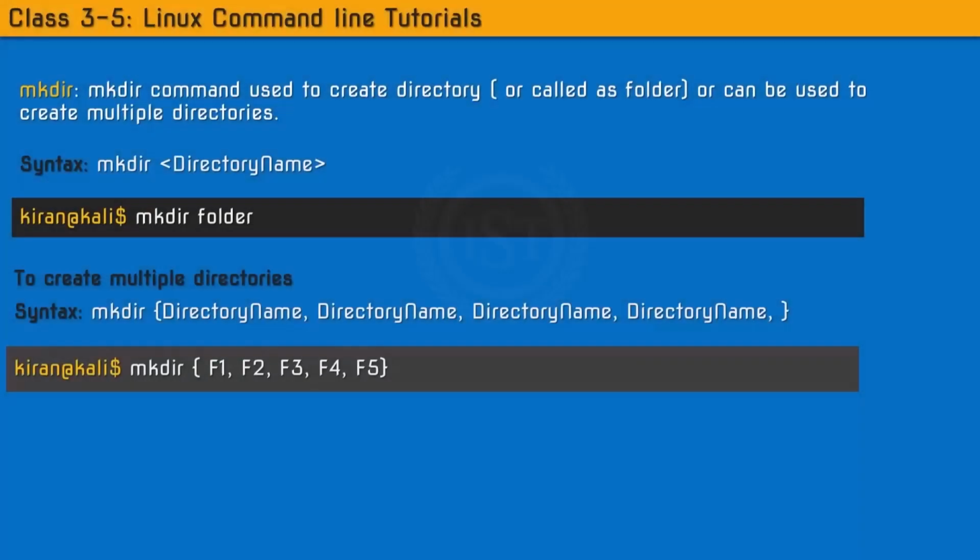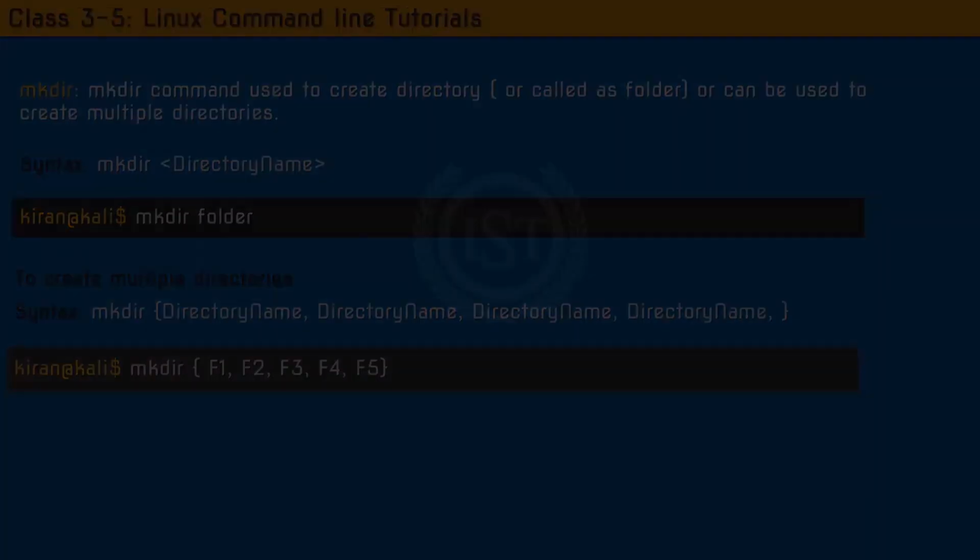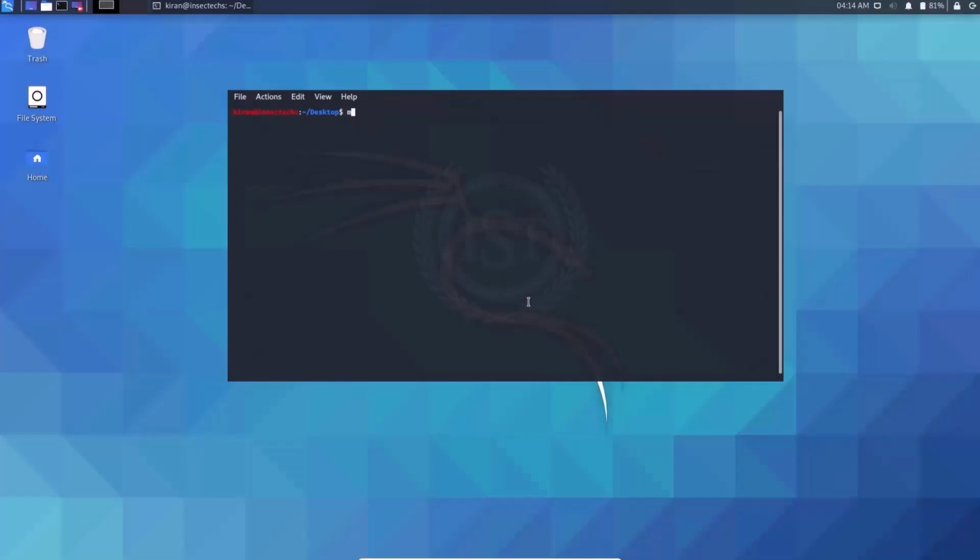So the next command is mkdir. It is the command used to create a directory, or it is also called a folder. Also, you can use the same command to create multiple directories, like the syntax you are seeing below on the slide: mkdir, and within curly brackets you need to specify the names of the folders. So mkdir, open curly bracket, f1, f2, f3 and so on, and close the bracket. So let us go to the terminal to see this command in action.